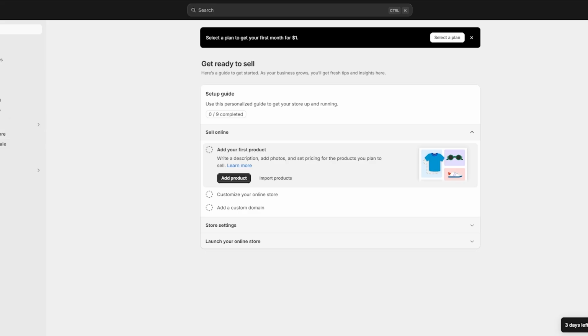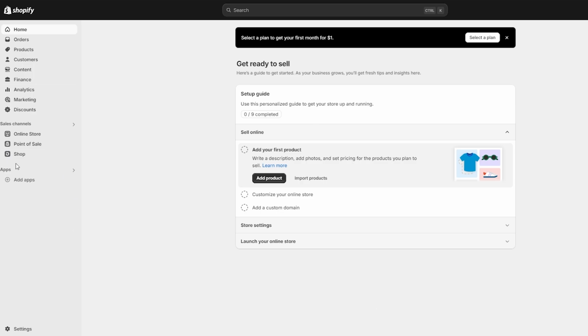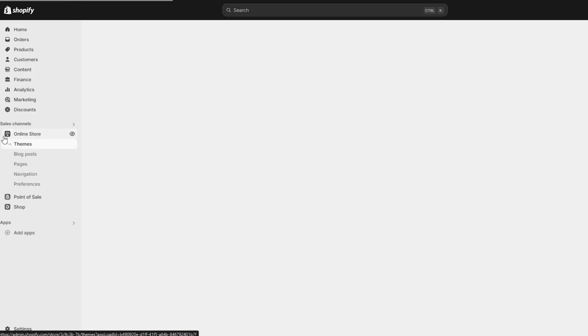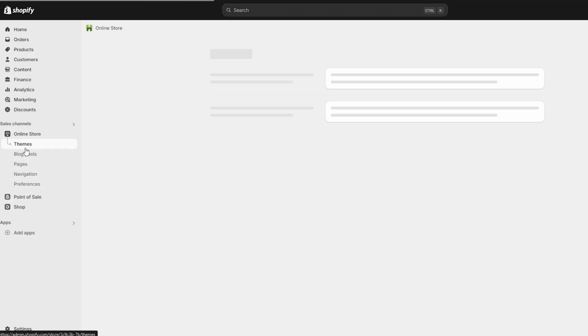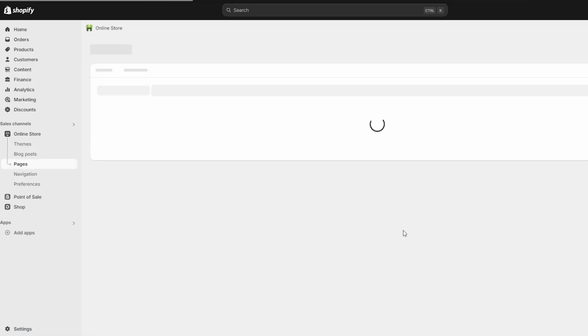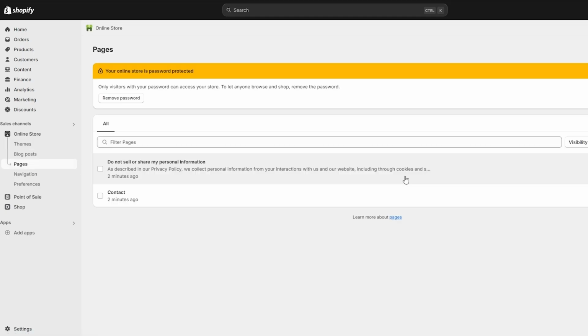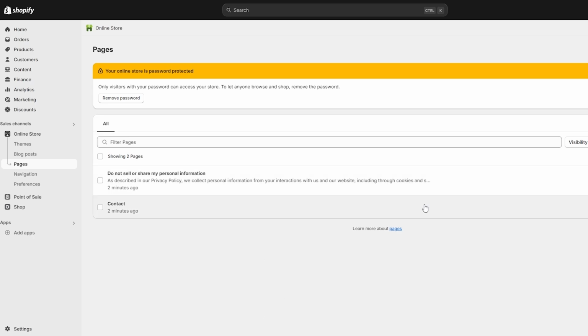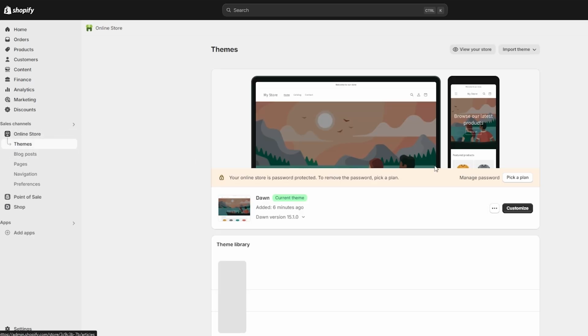So to do that, come back over here onto your dashboard, and underneath sales channels, just simply click on the online store. It'll open up the drop down menu. Here you will have your themes, blog posts, pages, and navigations, right? So here underneath pages, you can go ahead and add a specific page like an FAQ page. So right here. So you can add them over here, or what you can do is go to your theme section and click on customize. It will open up the editor right here.